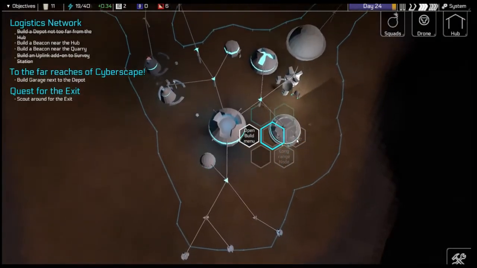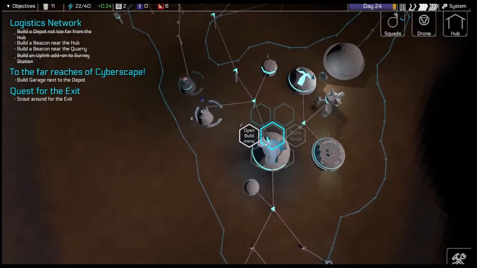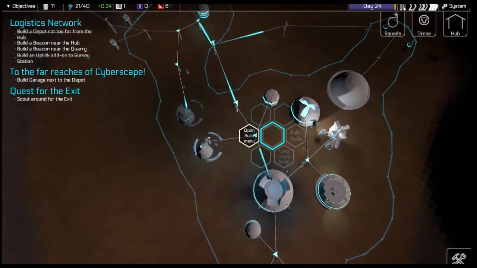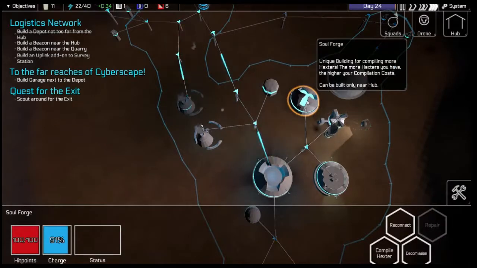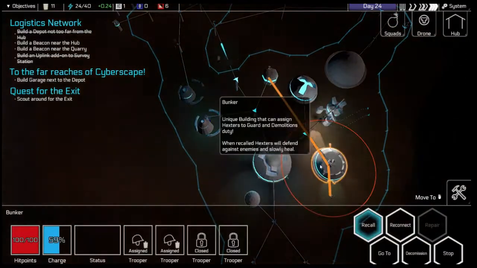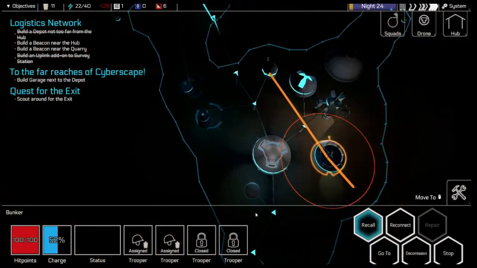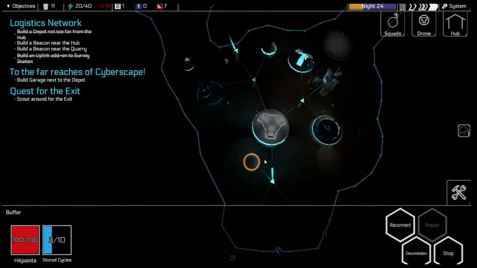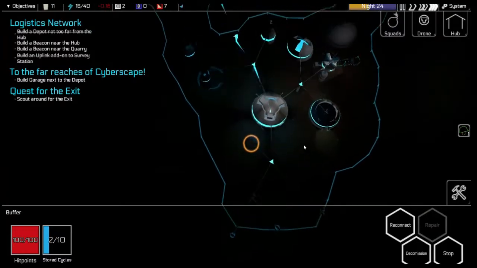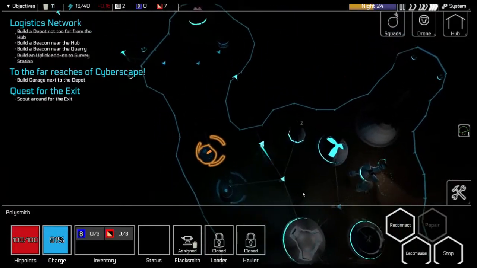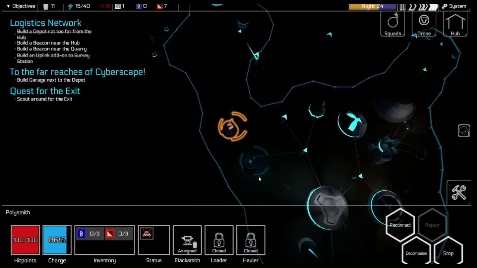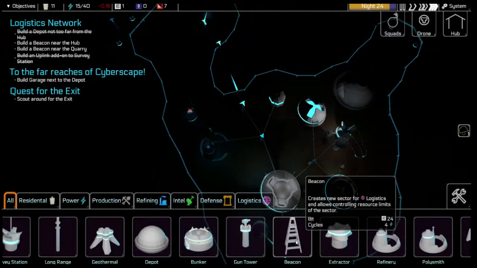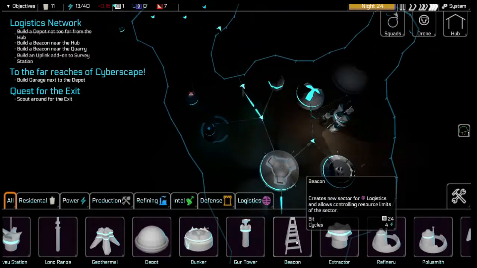See, I can't even build a node. Odd. Quite odd. Perhaps that's just because we don't have the power? Could also be because we've got a bug, which would be unfortunate. Because I kind of want to... Well, you know what? Let's just do what it wants. It wants a beacon. A beacon near the hub.